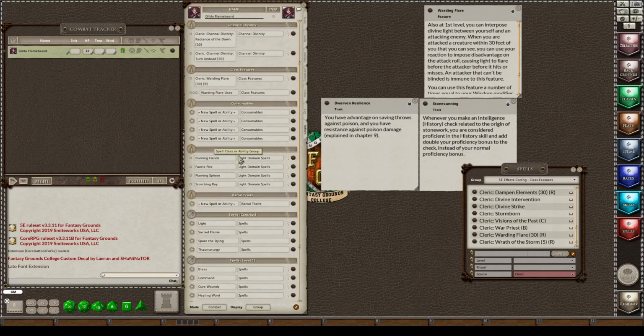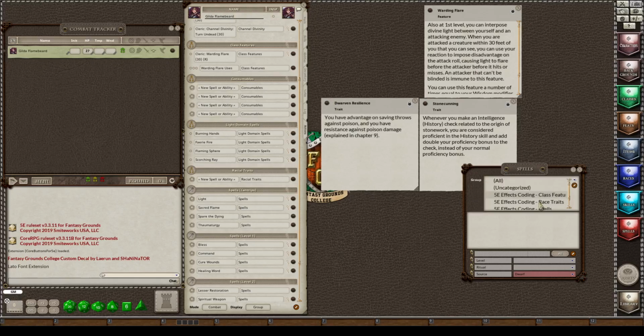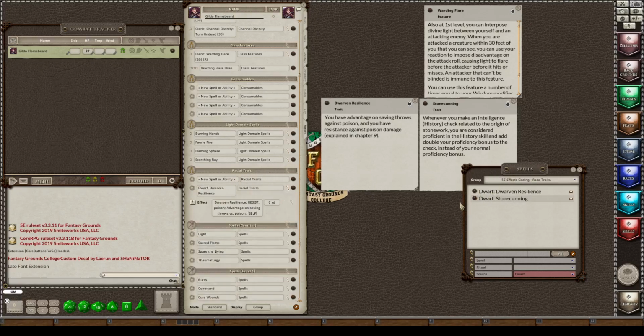Okay, what else do we need to do? We've moved our light domain spells. I've got some racial traits that I want to add. Now, I am a dwarf, so I'm going to scroll down to dwarf, and then I'm going to change the group to race traits, and you can see I get dwarven resilience and stone cunning.